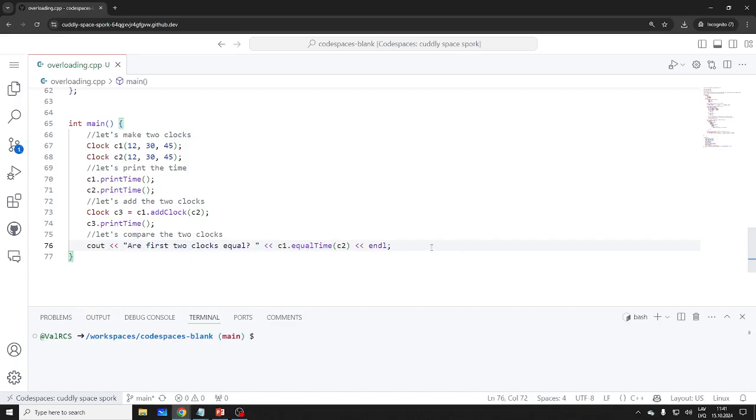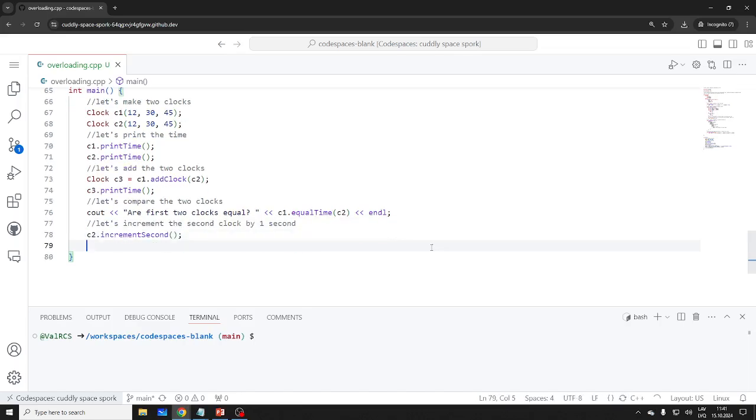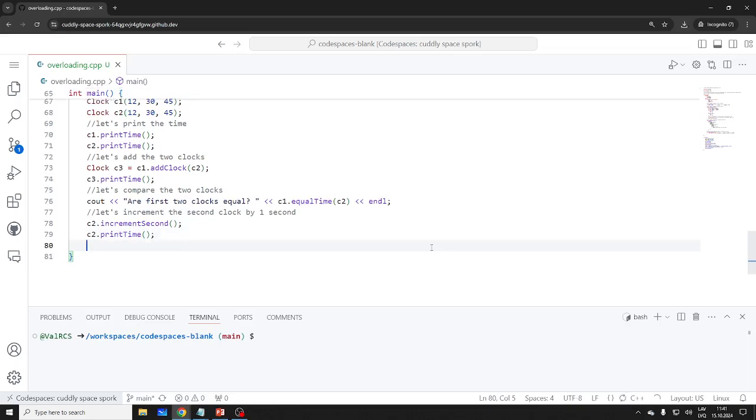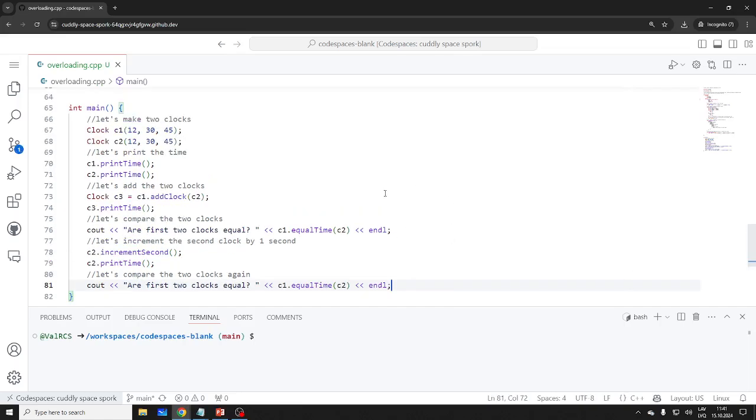Yeah, okay. Now increment time. Let's increment second clock, right? That works. And of course print time. And finally compare the clocks again. Of course should be false. Okay. And again, this is just regular class things we did last week and the previous week, right?